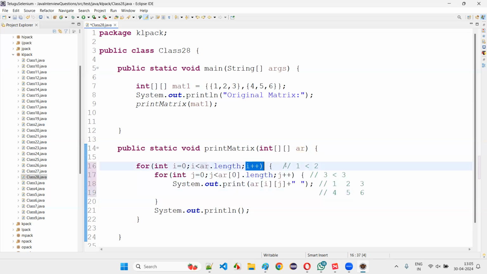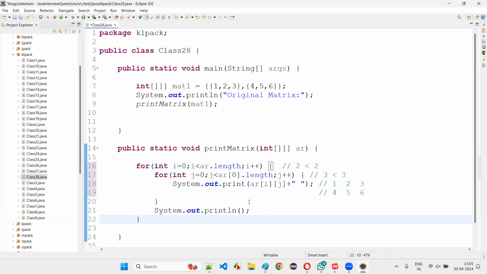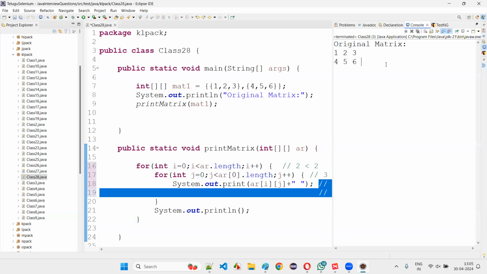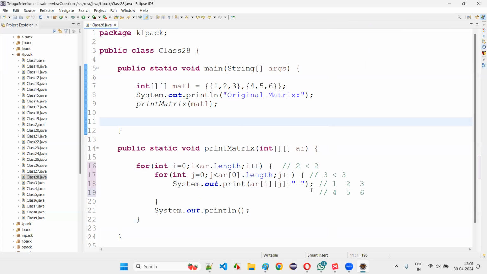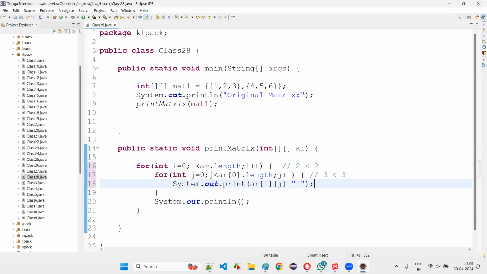And here I will become 2. 2 less than 2 is also false. Will come out of the external for loop. Okay. That's it, guys. We are done. So here 1, 2, 3, 4, 5, 6 will be printed. That's the reason the array will be printed in the matrix format. This is the logic we have to write. I'll remove all this stuff. This is just for explanation I have written here. Hope you got the idea how they will be printed. Okay. Fine. That's all good.